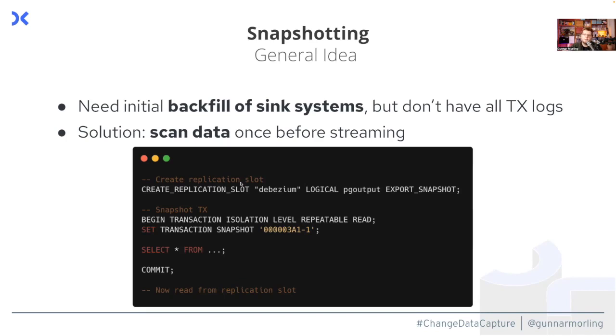So again, I guess you realize I'm a big fan of Postgres. So this is how it essentially works in Postgres. There we create what's called the replication slot. This is our handle for getting changes out of the transaction log. And we also say we want to export a snapshot right at this offset in the transaction log. And this exported snapshot allows us to run a separate read transaction right at this snapshot offset.